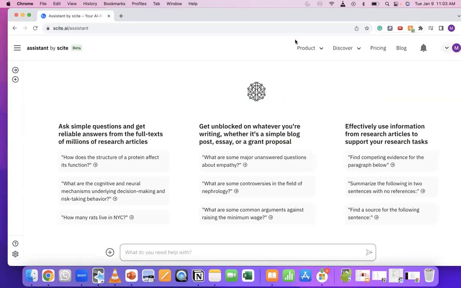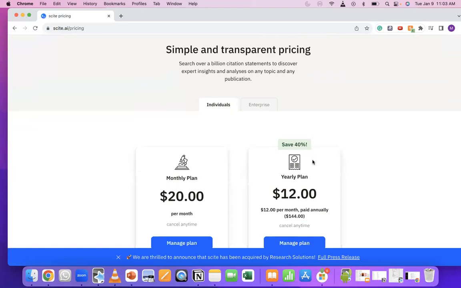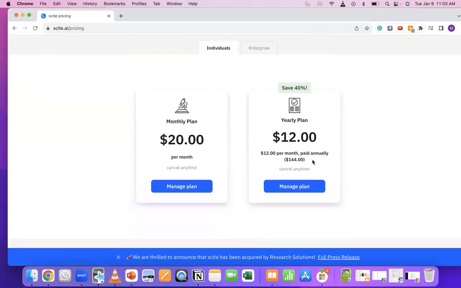So here I'm logging into my Scite AI account. The pricing is actually quite reasonable for what you're getting. Obviously, it depends on your workflow and your use case and how much value you're going to get out of this. But, financial disclosure, I get paid absolutely nothing for this. This is just a tool that I'm using for the past month, and I'm really impressed by it.